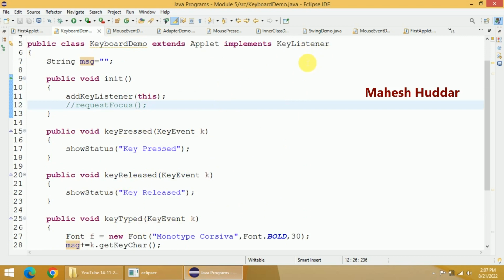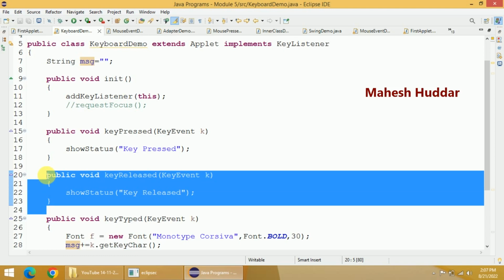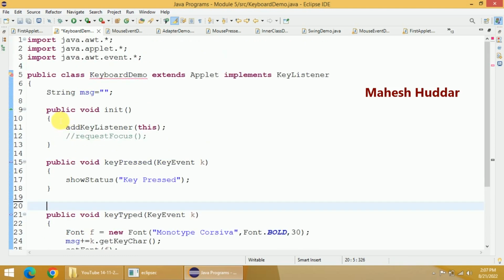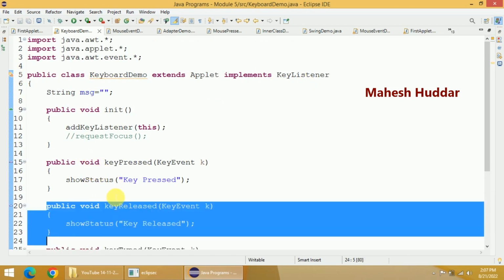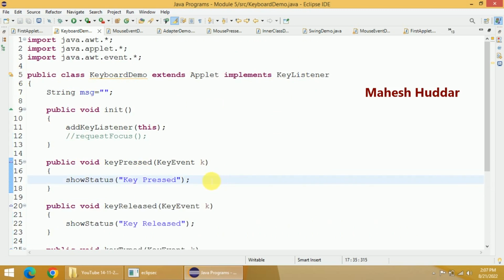Whenever you try to implement any interface, you have to write the definition for all the methods. For example, if I remove this particular keyReleased here, I am going to get an error here. Because KeyListener has three methods, and I have written definitions for only two methods here. So because of that, we have to write definitions for all three methods here. Otherwise, I am going to get an error message in this case. So this is how you can handle the keyboard event in Java.